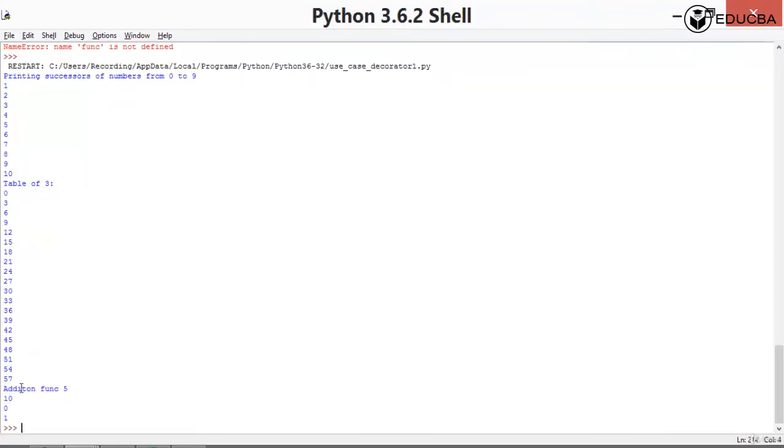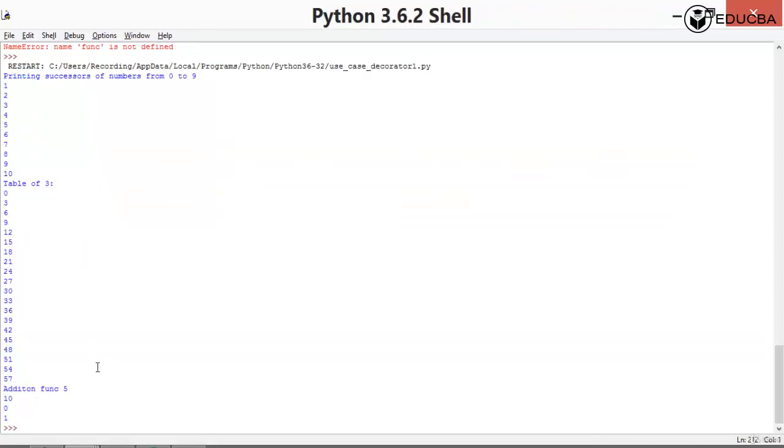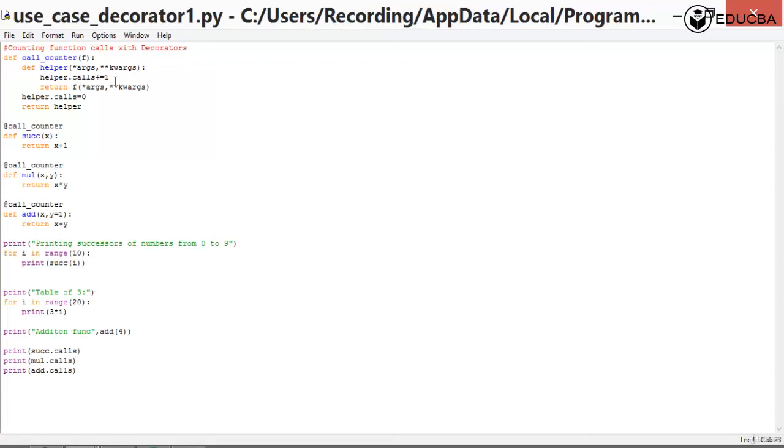So it says addition function. Okay, so the first function was called how many times? 10 times. That's true. Successors. Multiplication, it was called many number of times, but it says 0. Okay, so why does it say 0? We can just check it out in some time.